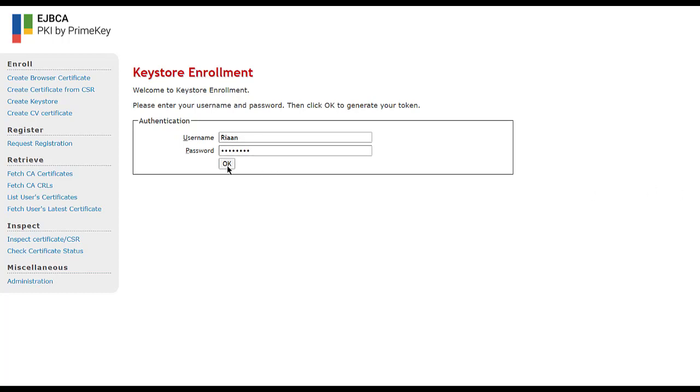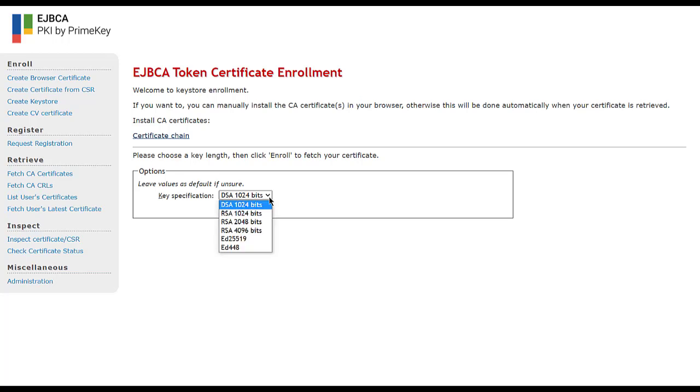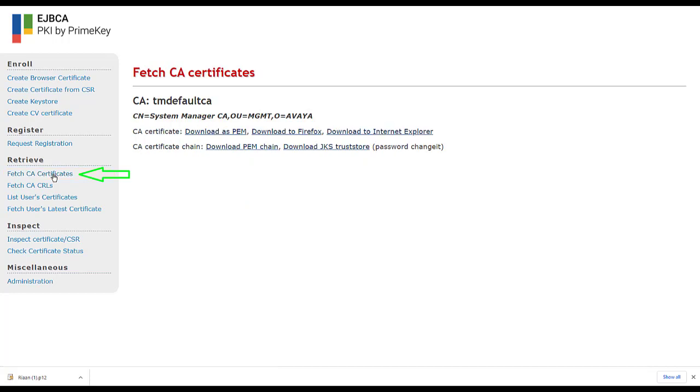On the next page, choose a key length of 2048 bits and then click on Enroll. The certificate will be issued and should automatically download to your browser's download folder. Next, click on Fetch CA Certificates and from CA Certificate Chain, download the PEM chain.